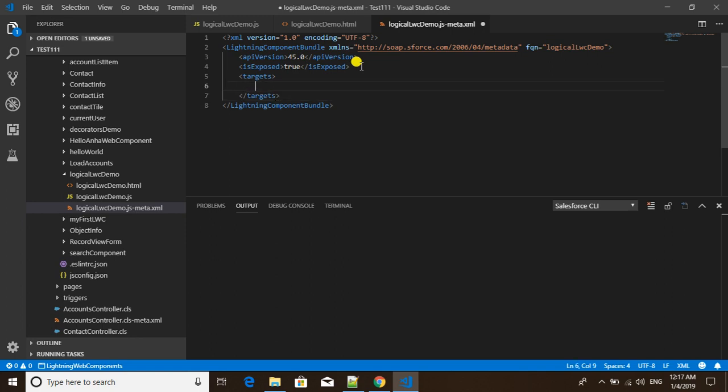As of now, I'm just going to make this available for only the Lightning App page. That's it. The name is different here, and it will throw a compile error. So you can also define targets here for communities, for record page, for home page.